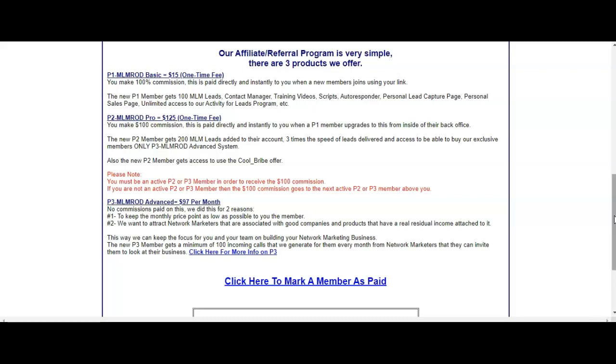It comes with a built-in autoresponder. Guys, you have personal lead capture pages that will share the MLM Rod system with anyone and everyone that is interested in generating some viable leads that will help them act accordingly toward their business, to make sure that they can get some conversions and some sales. You also get a personal sales page. You get unlimited access to our activity for the leads program. There's a lot going on even at the basic membership. And the basic membership is a one-time $15.